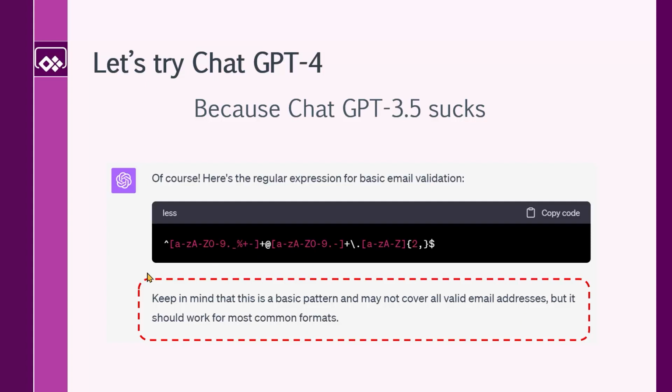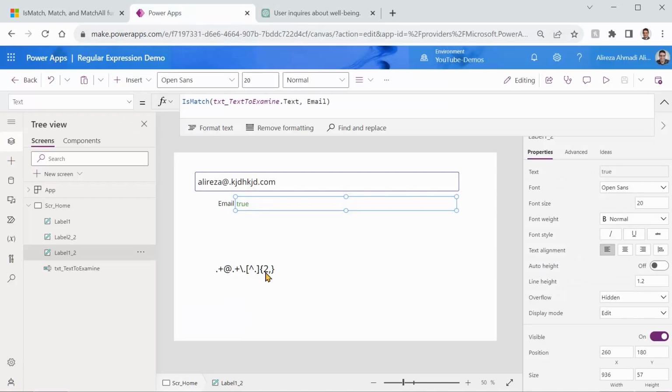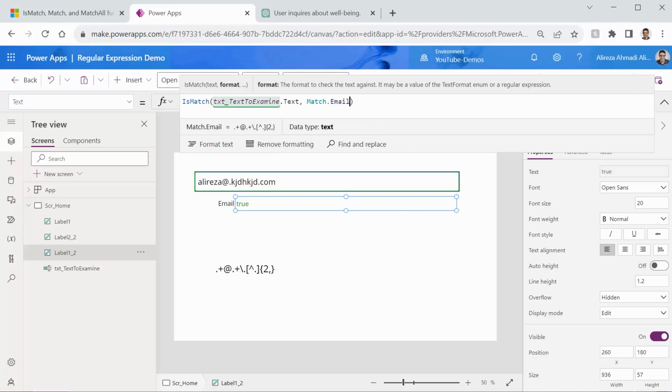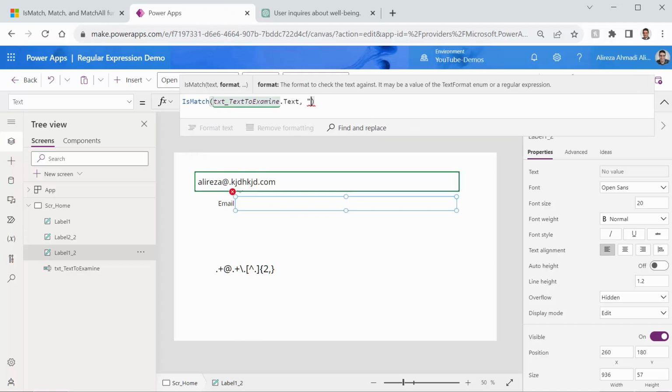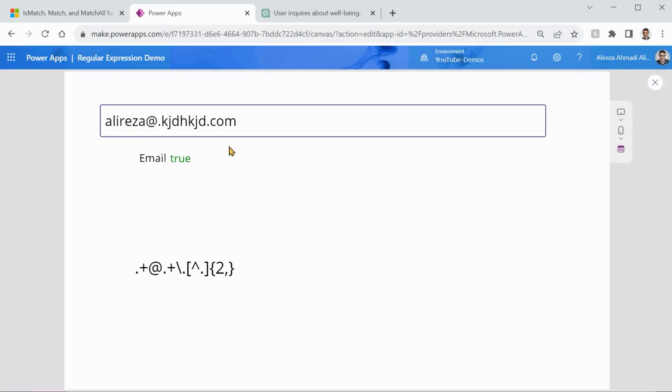All right, let's say we want to use it inside IsMatch. Now you know that we don't need this caret sign and we don't need this dollar sign in the end. So we just need this part in the beginning. So if I just copy this and I bring it here, instead of this email that I have here, I can simply put the string that I got from ChatGPT. Surprisingly, even this guy is not smart enough to understand that this is not a valid email. If I put 2 dots, it doesn't care.